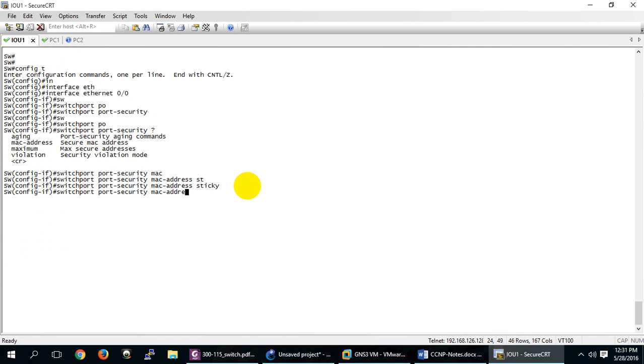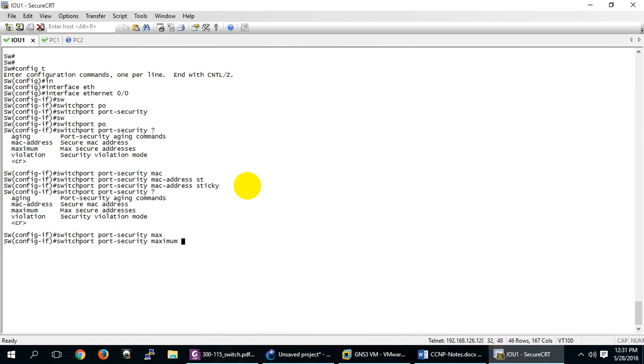Now the next thing I need to configure is the maximum: how many addresses can I learn on this interface? By default it is 1. You can set up to 4097. I will say only 1. After this, if anyone else comes, just discard them. Then, what will be the violation?